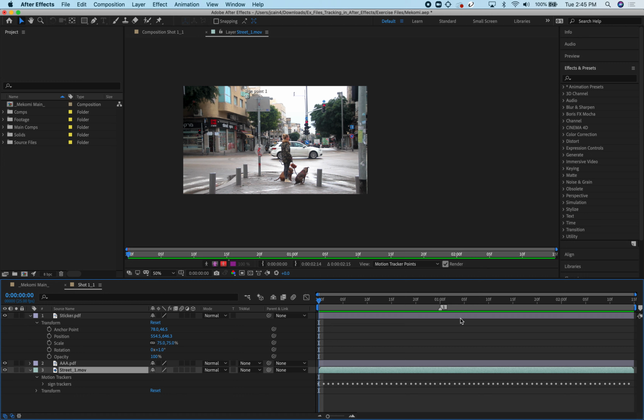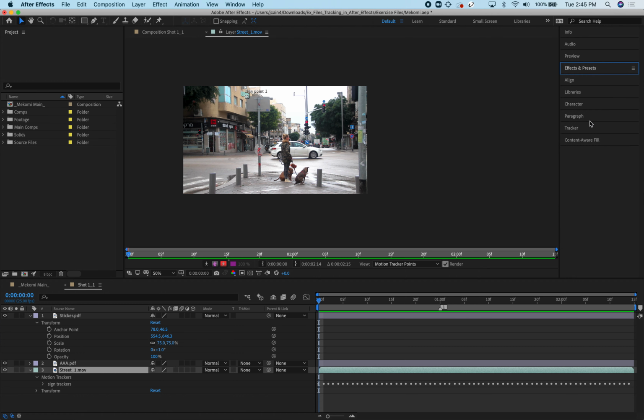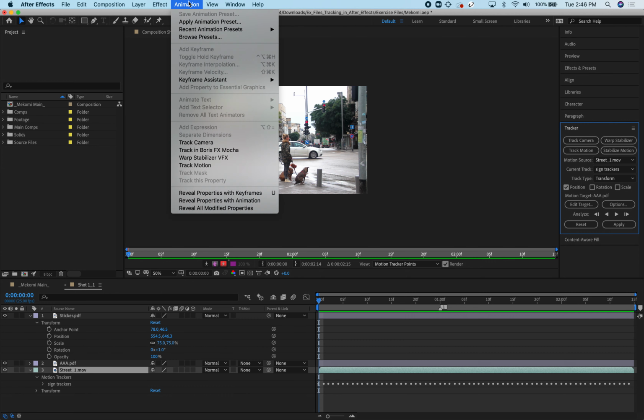Well, actually, before we do, we know that the settings over here are in this tracker panel, but there's another way to access some of these. You can go into animation, and you can see here's track camera, and that matches over to there. Track motion, which is right here. Warp stabilizer, which is right there, and track in Boris FX Mocha. That is a whole separate tracking environment, and it's really powerful, but we're not going to be covering it right now in this class.